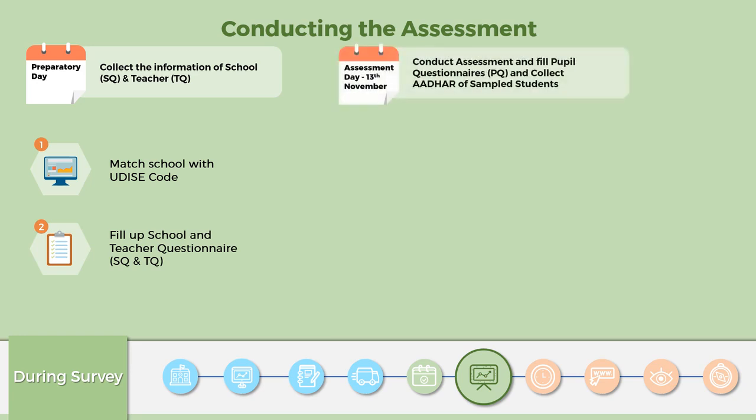Day of assessment is the day when the field investigator will carry out section and student sampling. If needed, conduct the assessment, fill up PQ and collect Aadhaar numbers of sample students across class 3, 5 and 8. If all 3 selected classes lie in the same school, administration will take place in the following manner.